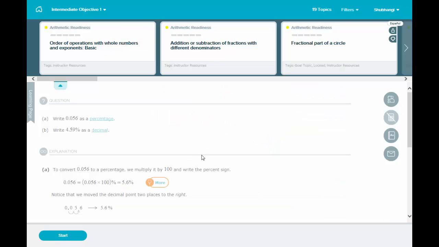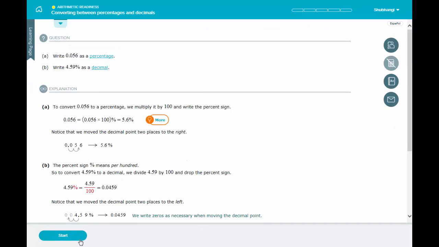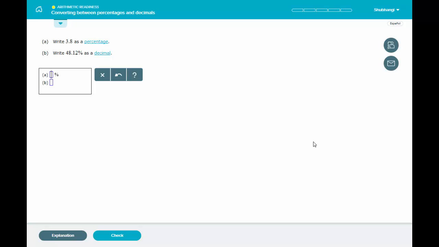One thing we want you to pay attention to is this filter up here. Always make sure that you're not just choosing easiest, because otherwise you will have the most difficult topics left to do at the end of your objectives. So if you click Pie Slice and Ready to Learn, that way you have all the topics that are available to you. You can also go by instructor resources and do the ones that have videos attached to it first, and then the remaining. So anyway, this is how you will keep working on your pie, one topic at a time. Get all the objectives done, take the final, and then you'll be done with the course.